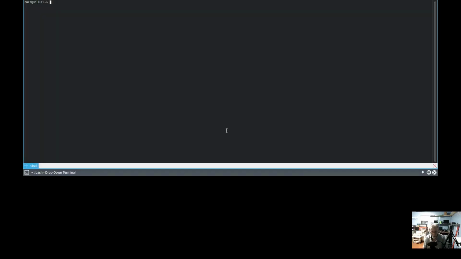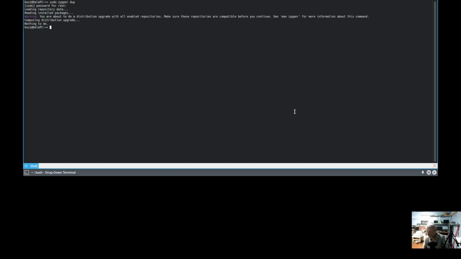I hit Yakuake F12. I do a sudo zypper up. And if it does any updates, which is almost daily, then I go ahead and I apply the updates and then I just reboot the system. And it comes back just fine.